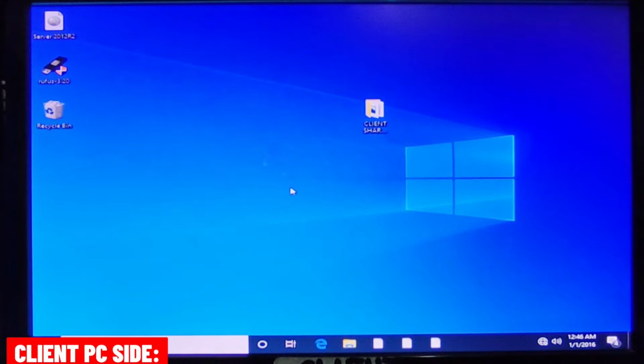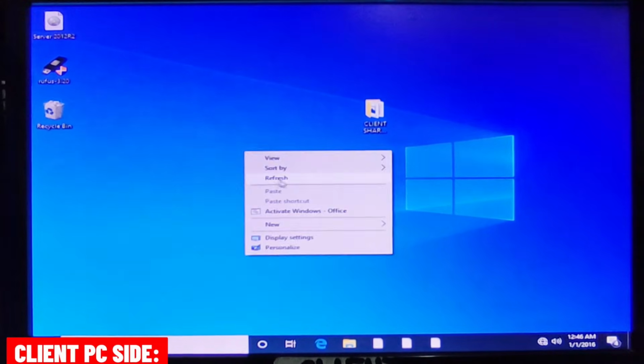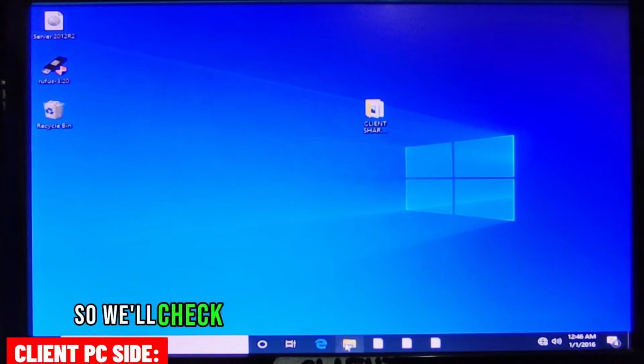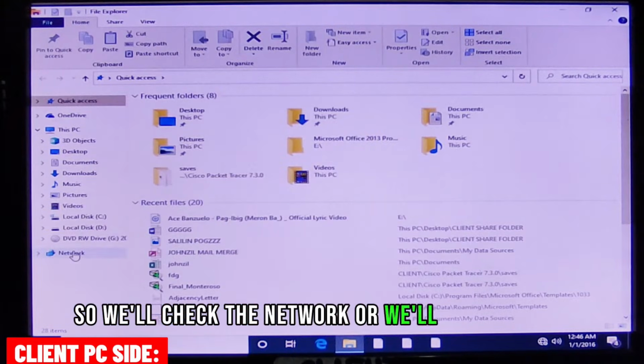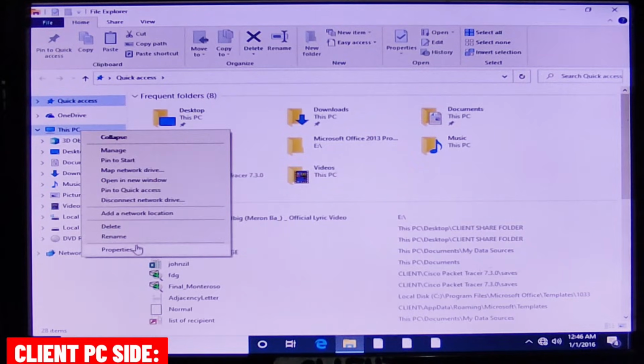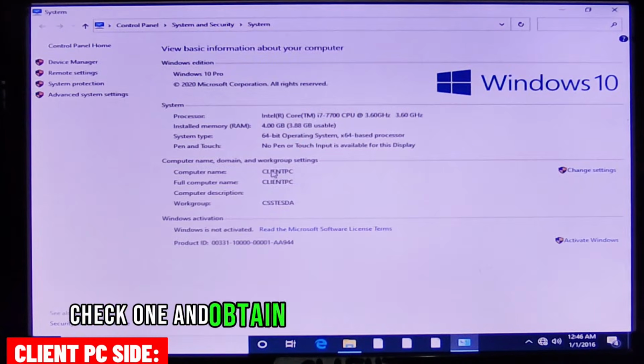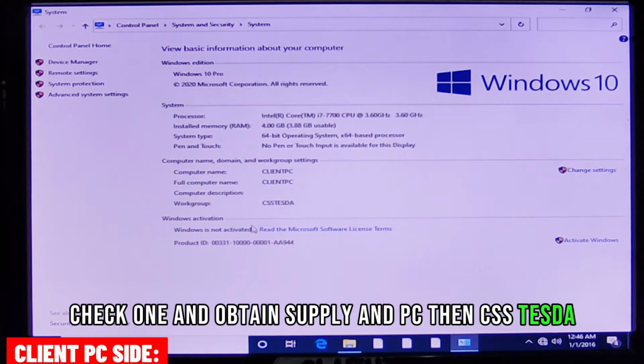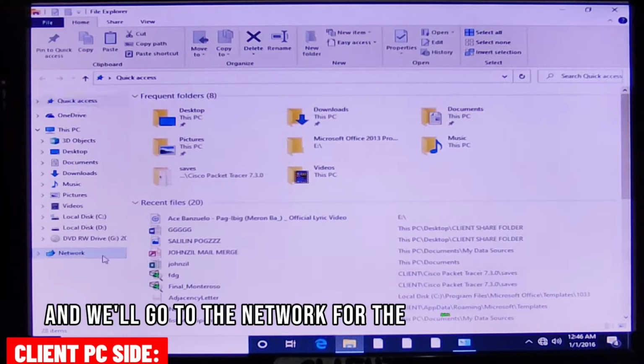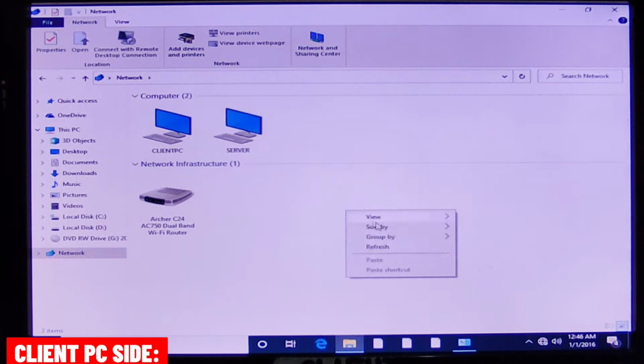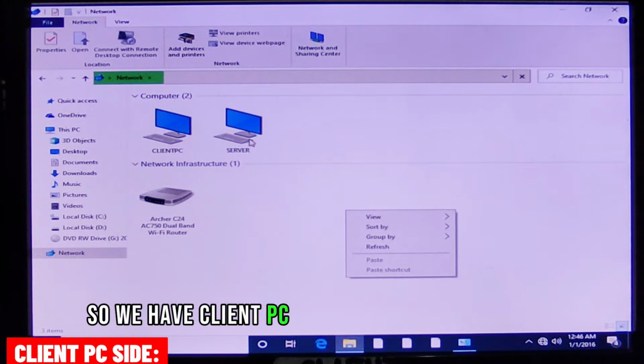Okay, so since tapos na, we'll check the network dito. Makita natin kung nandun ba, na-effect ba, or we'll just check if same with the server. Check muna natin. So client PC, then Css TESDA. Then we'll go to the network para makita ang dalawa. So ito. So dito na. So we have client PC and the server.